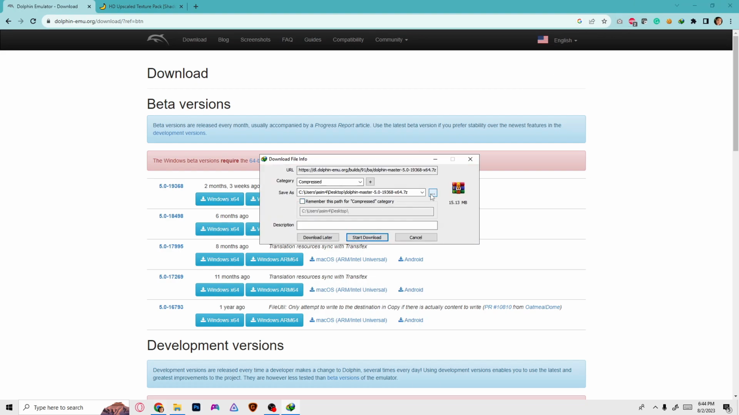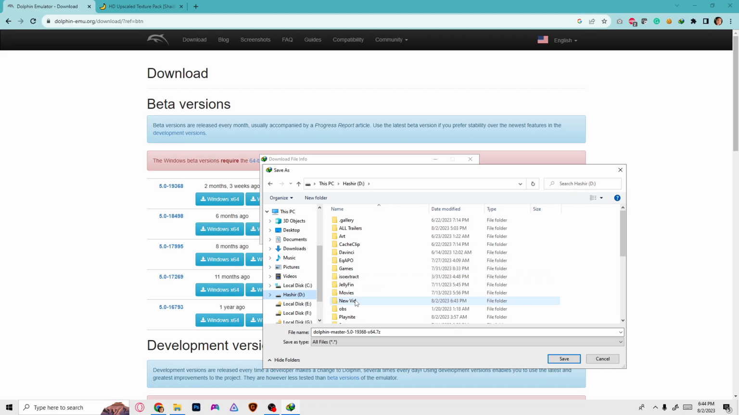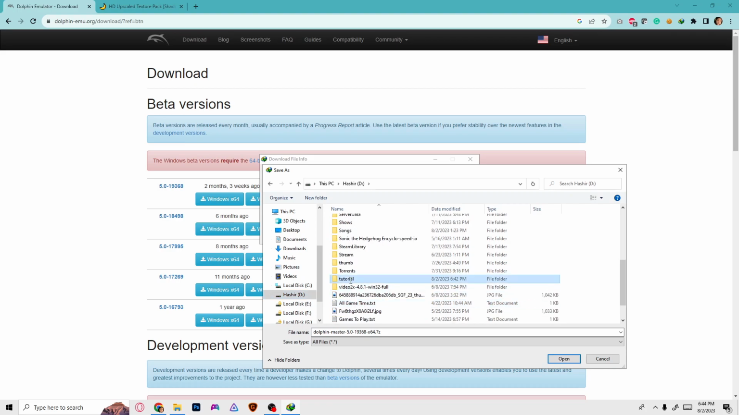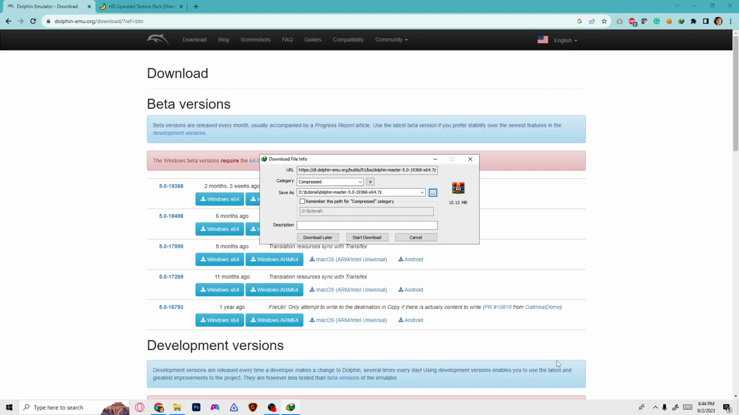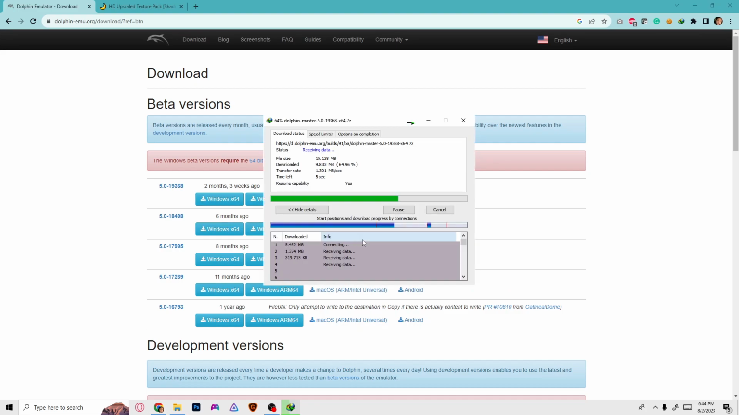Okay, yeah, I'm just going to set it to where I need to download, where I'm going to show you guys where to download all of this. So I just download this and it will start downloading. And now that you have Dolphin downloaded, let's just wait for it to finish downloading, guys.